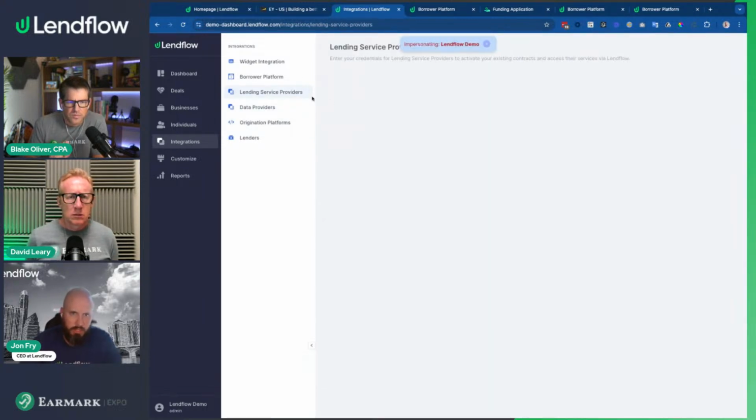Here and here are the lending service providers like your DocuSign. So for the demo account, you have to go through a compliance process to give access to a lot of these. This demo account did not go through that, but I can make those available here in a moment.